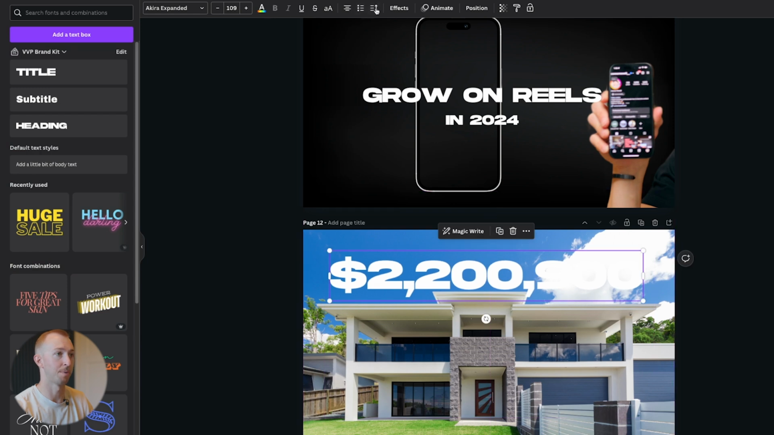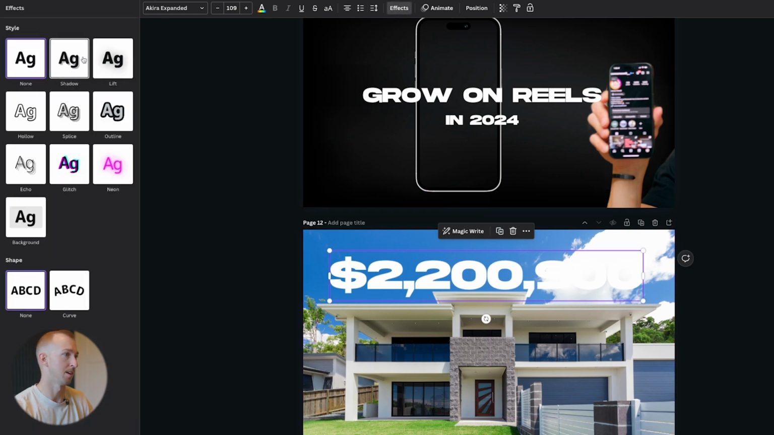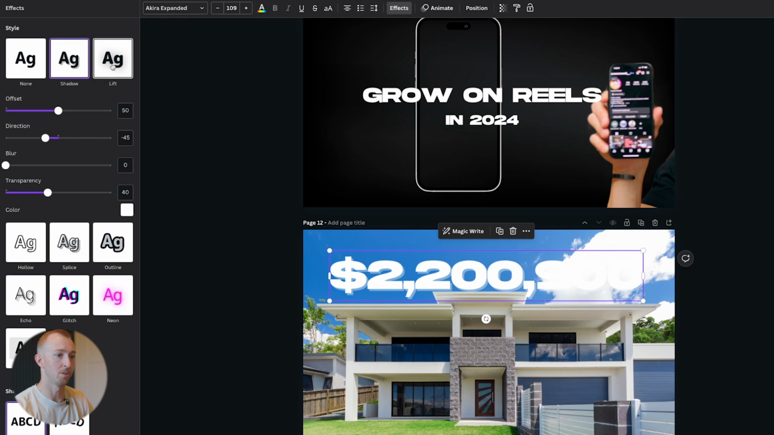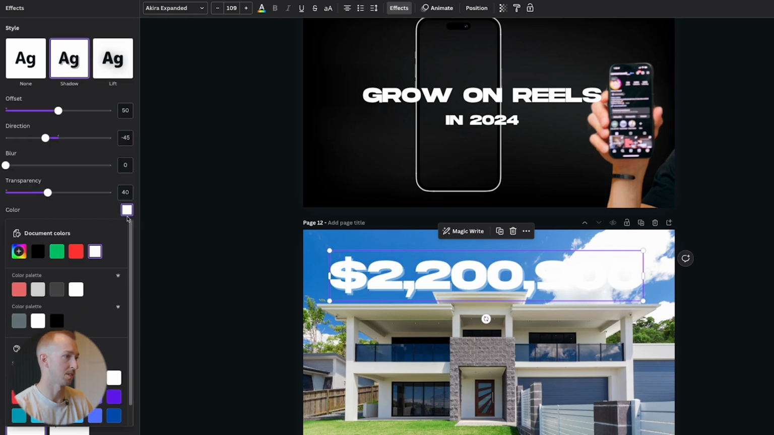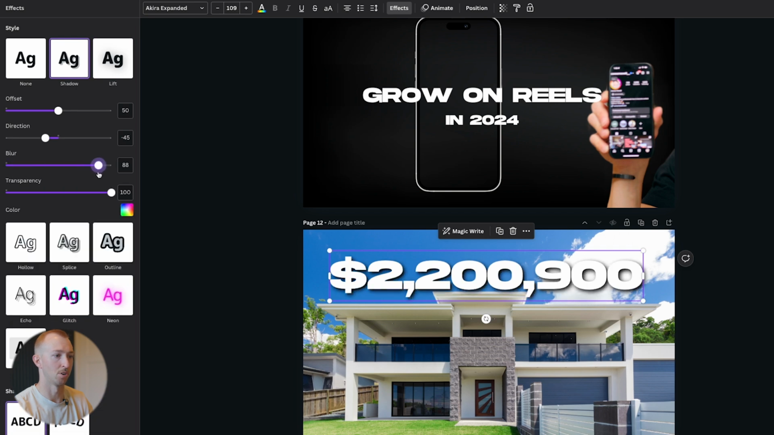So we want to fix that by going to effects and shadow, or you can hit lift. That helps it pop a little bit more. Let's try shadow and see if this will work. I like adding this blur because it's not as sharp of an edge on the background.